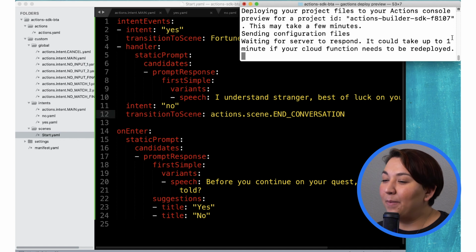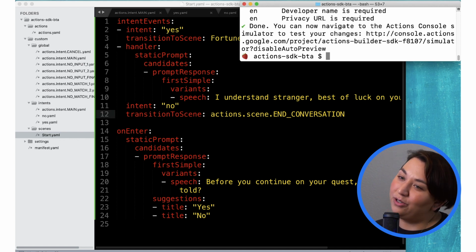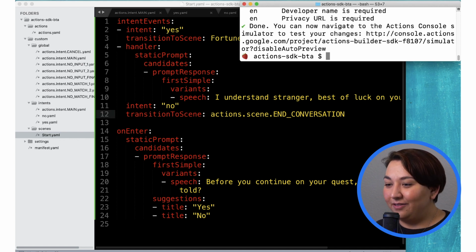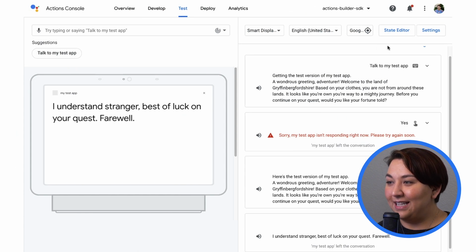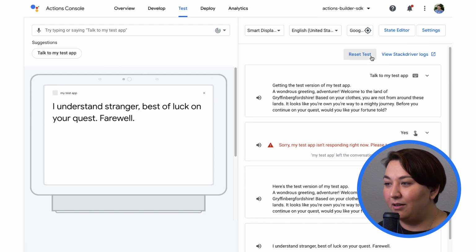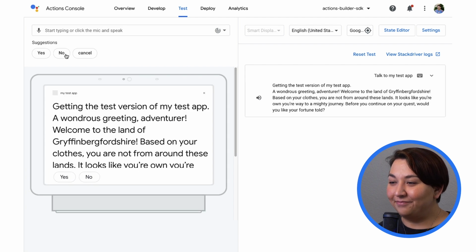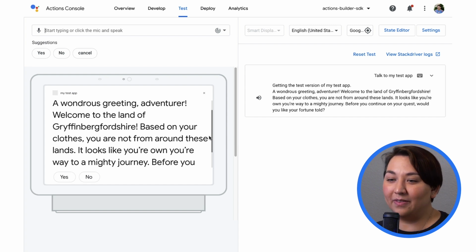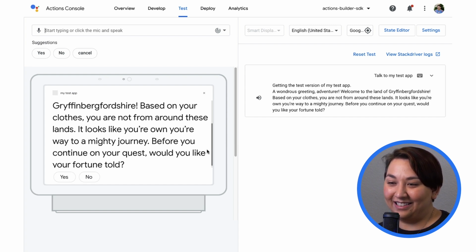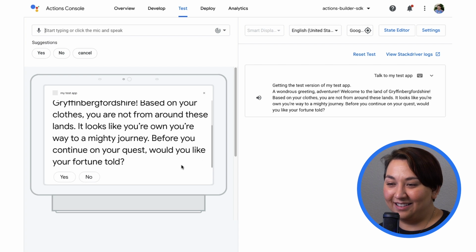Fantastic. Now let's go to the simulator. Let's restart our test app and click on the button. Getting the test version of my test app. A wondrous greeting, adventurer. Welcome to the land of Griffinburgfordshire. Based on your clothes, you are not from around these lands. It looks like you're on your way to a mighty journey. Before you continue on your quest, would you like your fortune told?